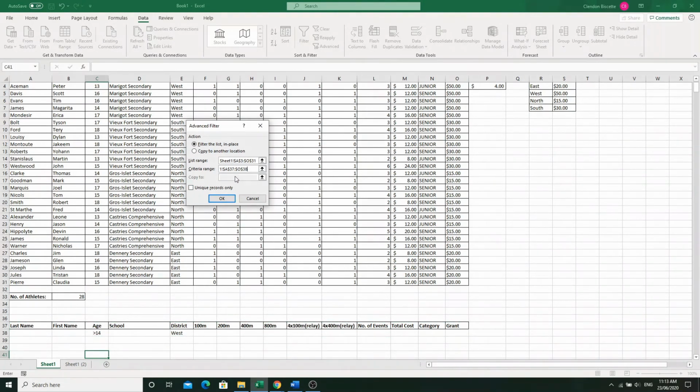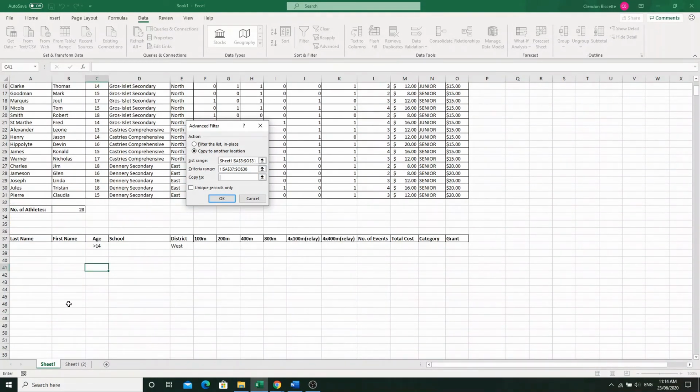Now we come to this grayed out area here, which is Copy to. Now remember that I said an advanced filter allows you to extract your data and place it in an alternate location, in a separate location from where you originally had your data, unlike a filter, which filters in place. Okay, so we're going to check Copy to another location, and in the Copy to area, we're going to specify where we want to paste our data. Now, if you wanted to paste your data on another sheet, or on the original sheet, all that can be done.